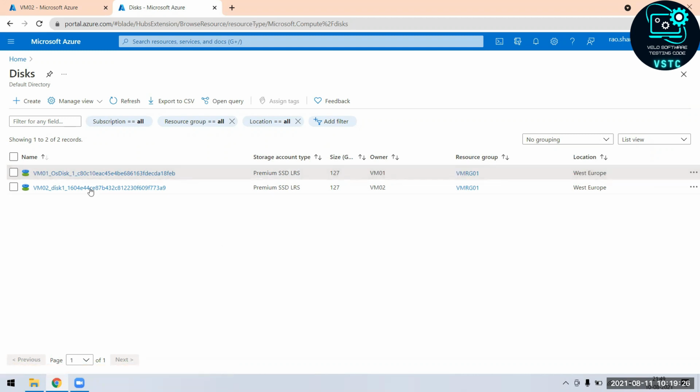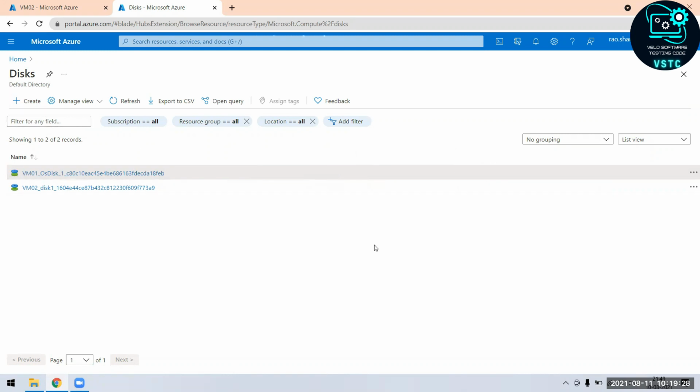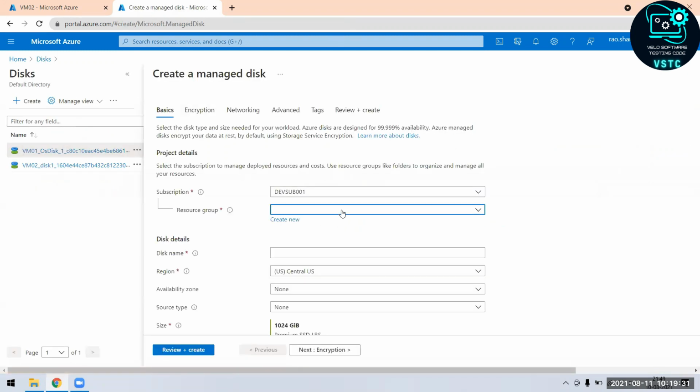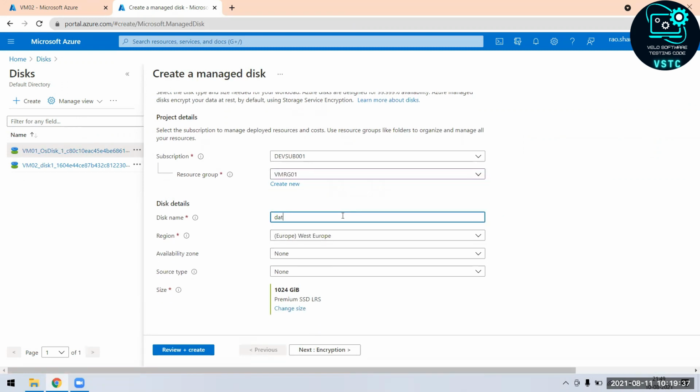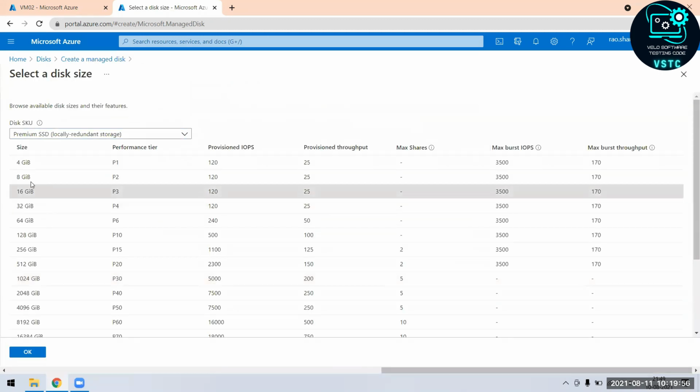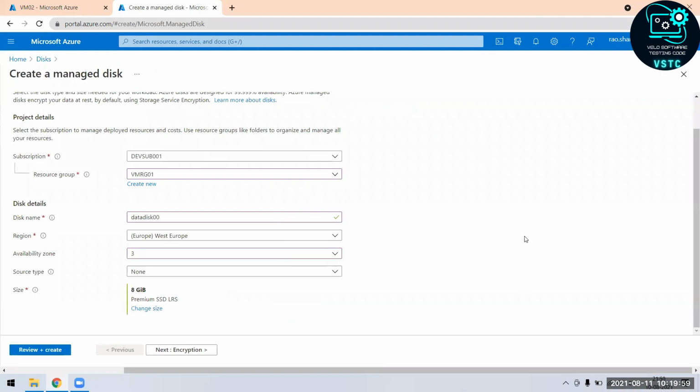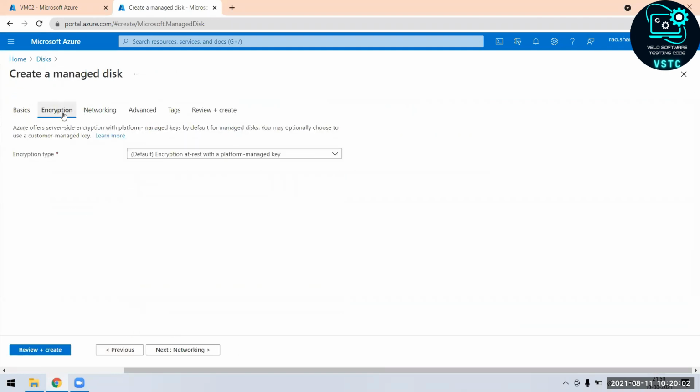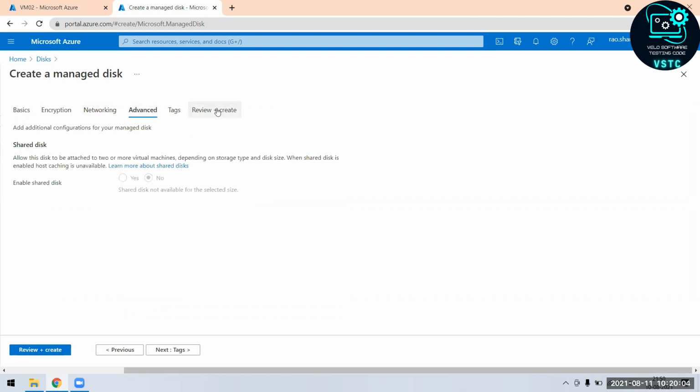For example, I want to create another disk. Resource group VMRC01, that's okay. And disk name, data disk 00. I don't mention VM01 and 02, I'm just creating it blind. And I create the availability zone in 3, right? So we go for VM02, and the source is nothing. For size, I select some 8 GB, that is okay. And encryption is nothing, we'll take it later. That's it.